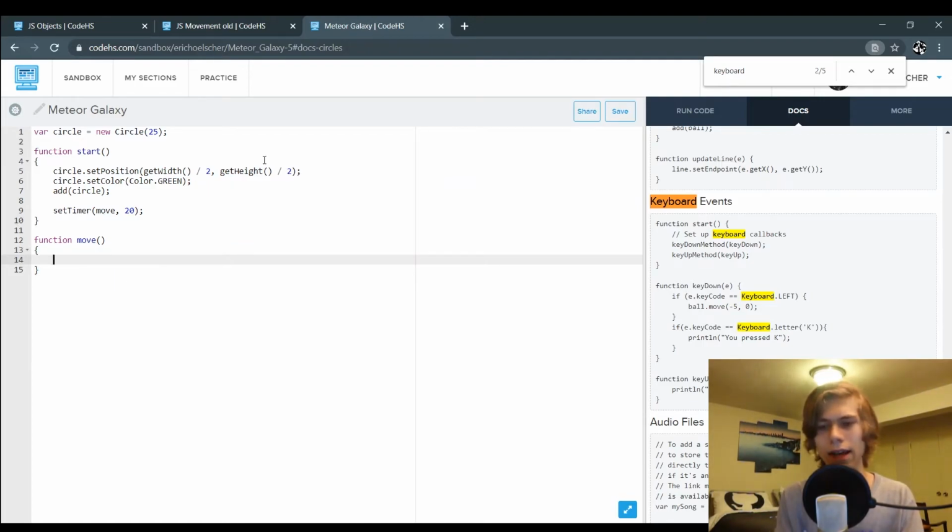So what I'm going to do next is check for keyboard input. So I'm going to say if, and then is key pressed. And then next we need to give it the key code. So the key codes are still the same for this method as they are in the example. So I can say keyboard dot left right here.